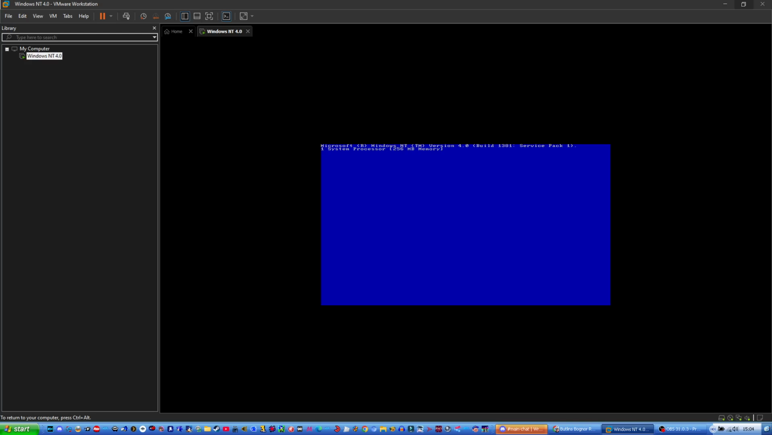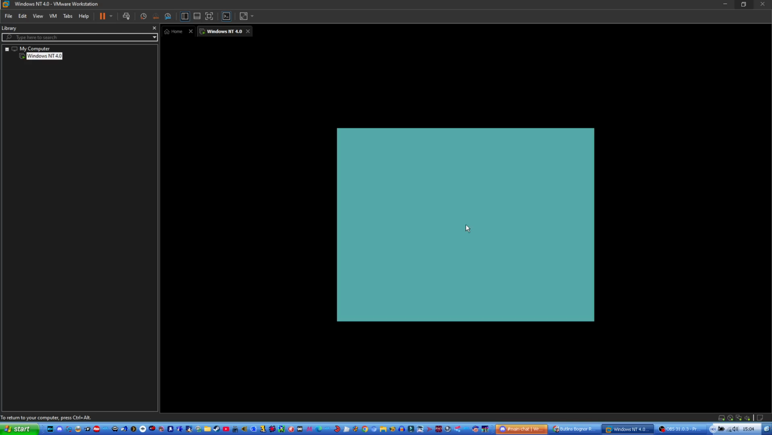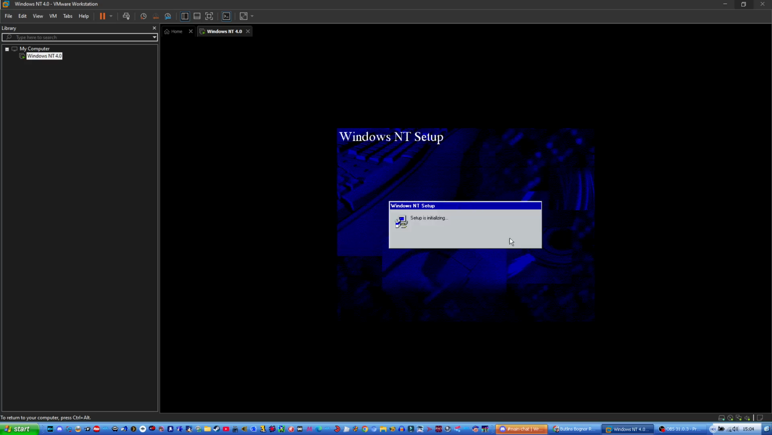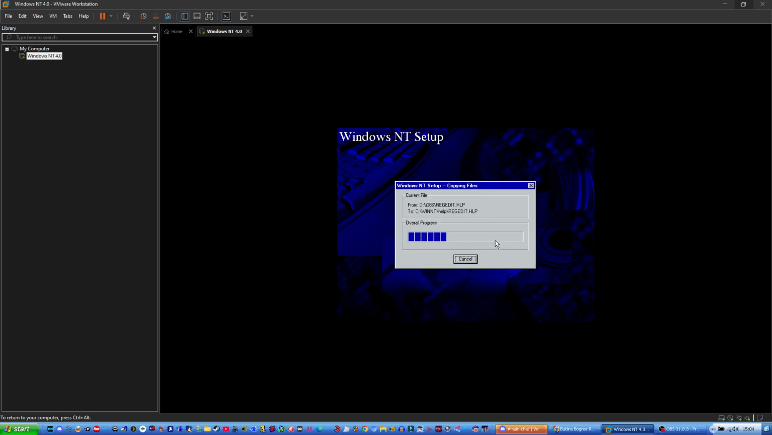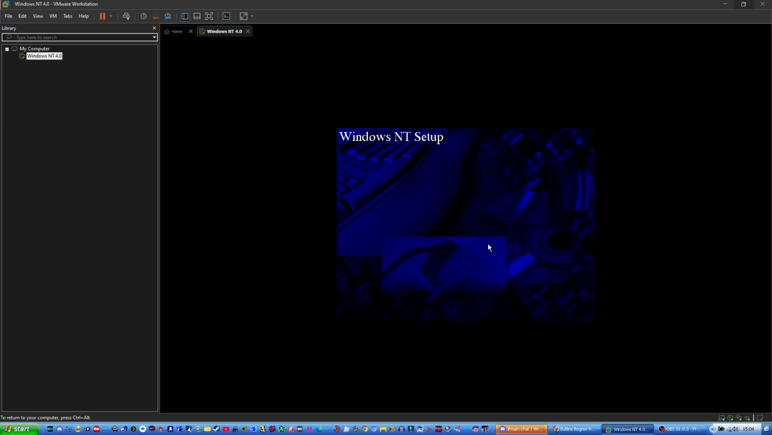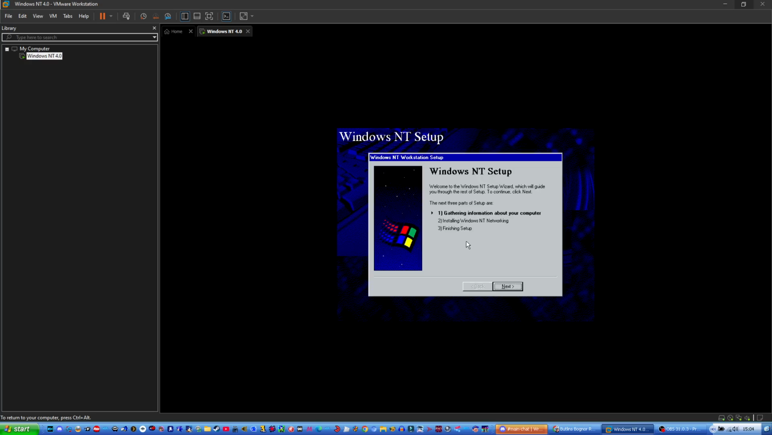So just let that install. Oh yeah, so in we go. We are in the real meat of the setup. We're just gonna let that copy its files over. There we go. Then Windows NT setup.